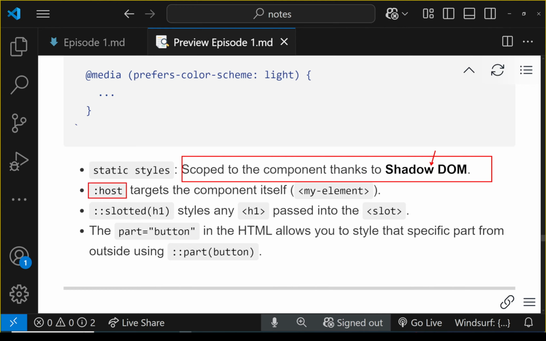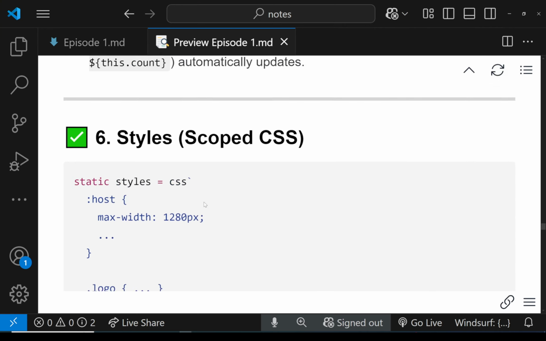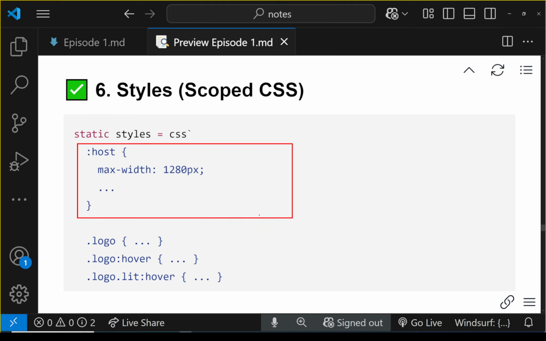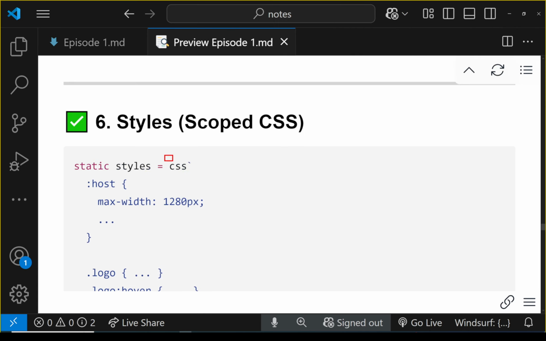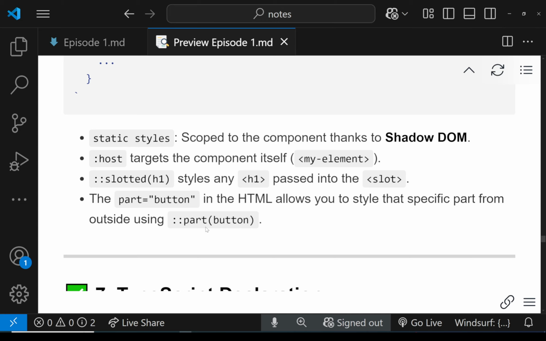Then we have this special syntax. This targets the component itself, my element, right? So you can specify some stylings for the component itself. By the way, we are using CSS here as well. So for the template, we used HTML. For the styles, we're using CSS.